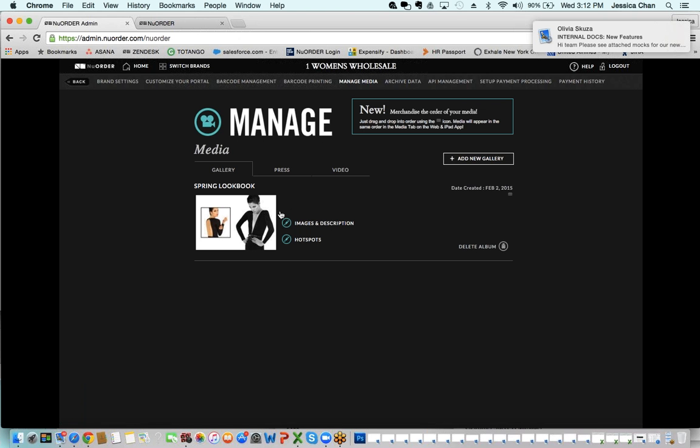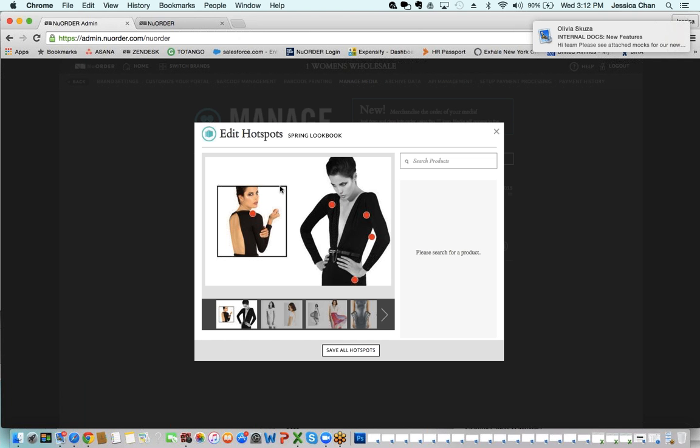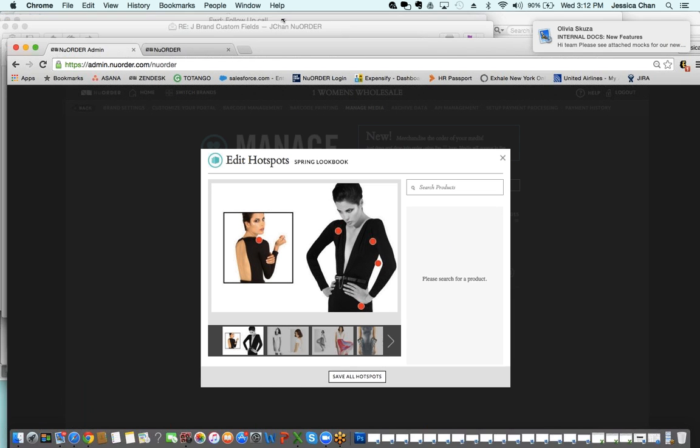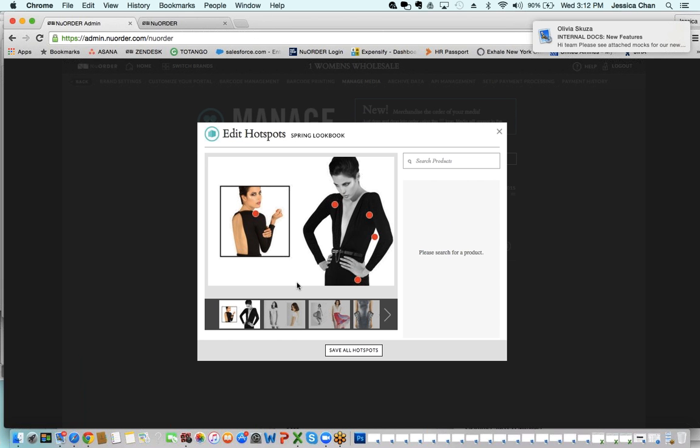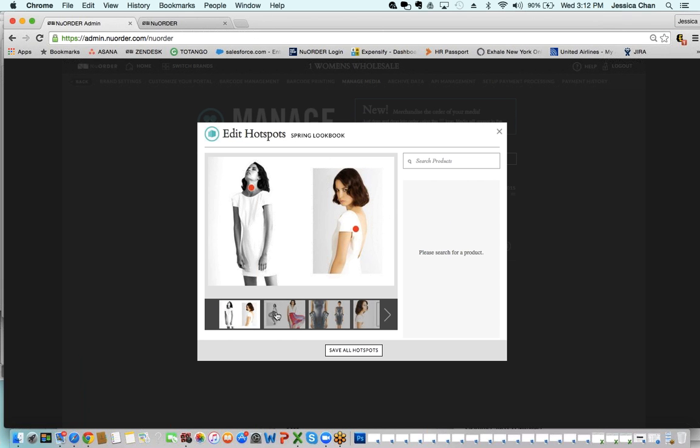Okay, then within the lookbook here, I'll show you one that, since it's already loaded, will prompt you with the hotspots. So for the hotspot, it's as easy as going to the JPEG, and then you can literally apply the style to that actual SKU.